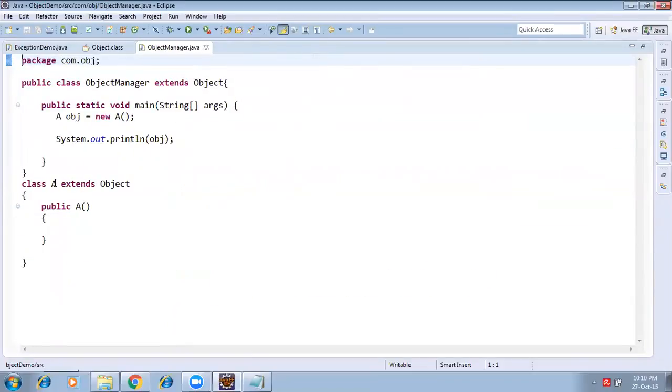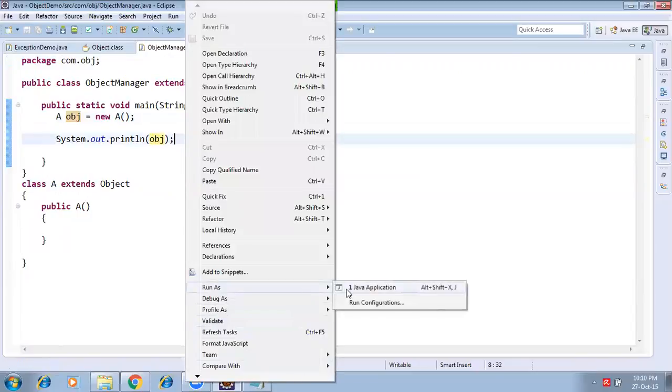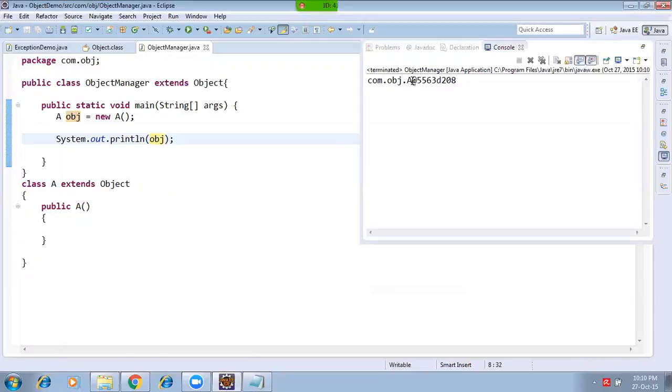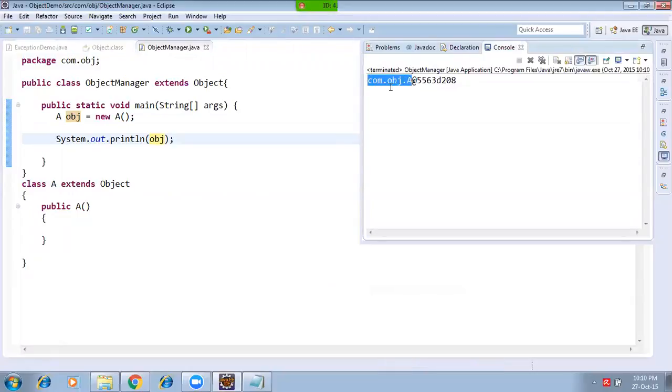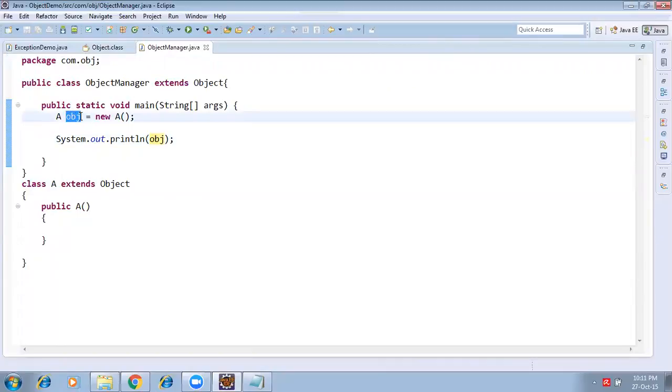So here also it's the same thing. I created an object and I'm trying to print this object. You will get, see here, the first one is the class name, com.obj.a. This is the current class name, and after the @ sign comes the memory location. Memory location means it's a hexadecimal number. We need to store this object somewhere in your RAM, right? So that location it will give you.